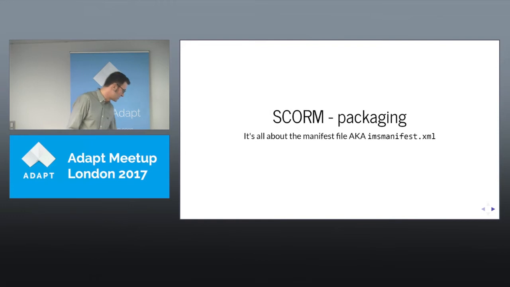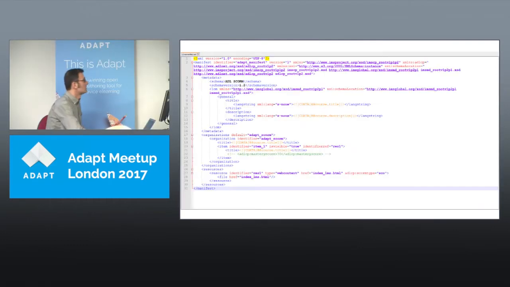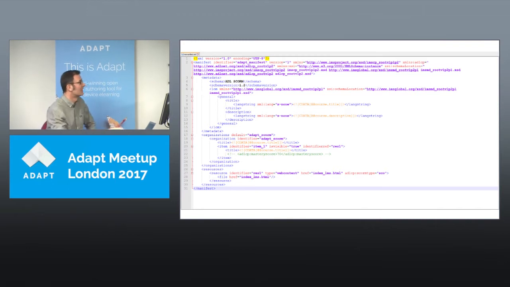First of all, on packaging, it's all about this thing called the manifest file, which is a file called imsmanifest.xml. Let's dive in and have a quick look. This is what your typical manifest file looks like. It is an XML document. It looks complicated. Actually, the one in Adapt is pretty much the simplest version I could find that still works for pretty much everything. The key parts to it are quite simple.